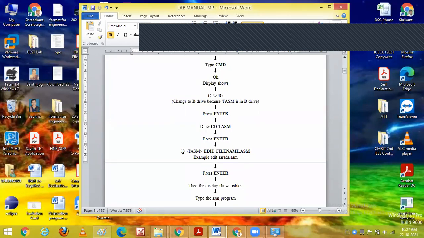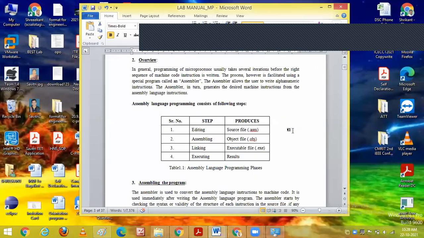So what is your first command? This is your first command. Once you install in the D drive or whatever drive you have there, that is the path of drive D, and after that there is a backward slash with TASM software. The name of the software is TASM. This is the edit file .asm. Edit is nothing but editing a file, first one.